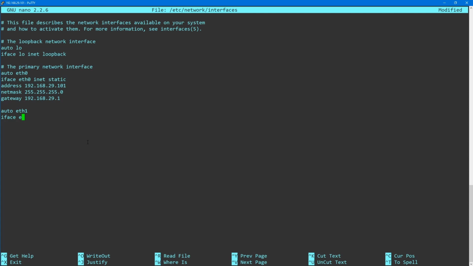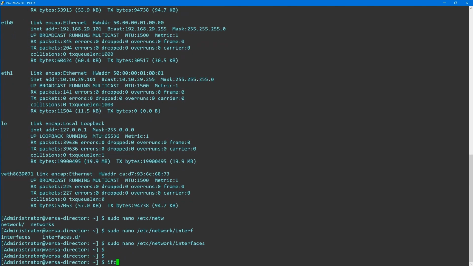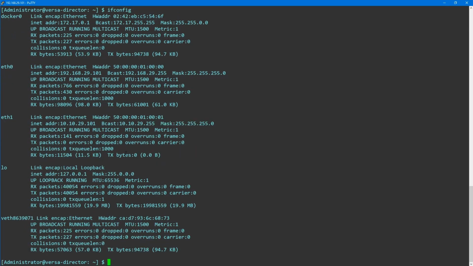Similarly, we'll configure the second interface, Ethernet 1. This should be static. The address is 10.10.29.101 and the subnet mask is /24. We'll save the configuration. Okay, so we're done with the interface IP configuration.